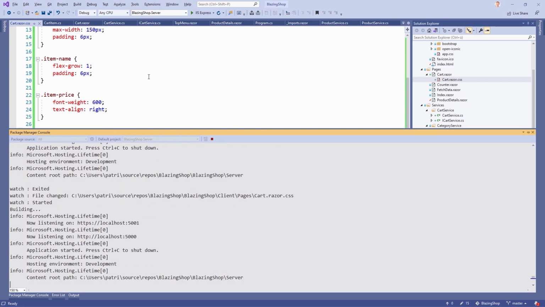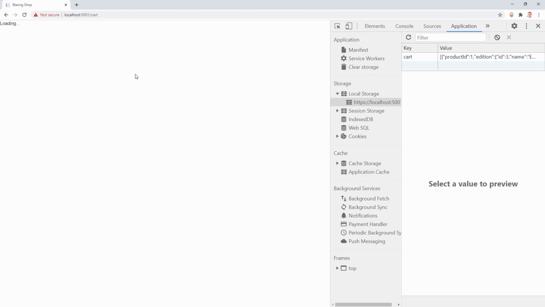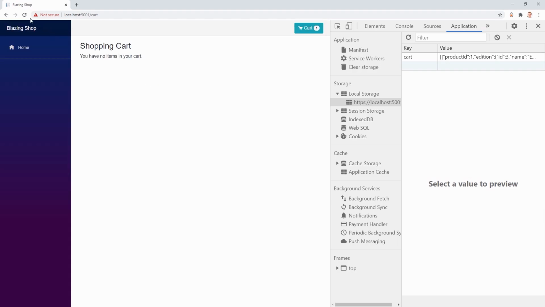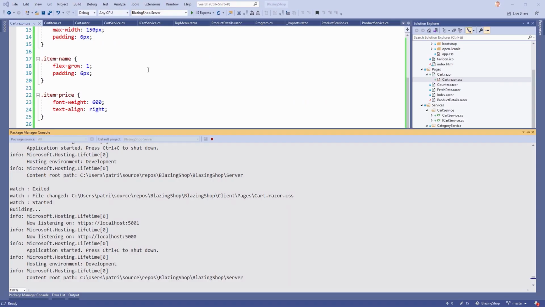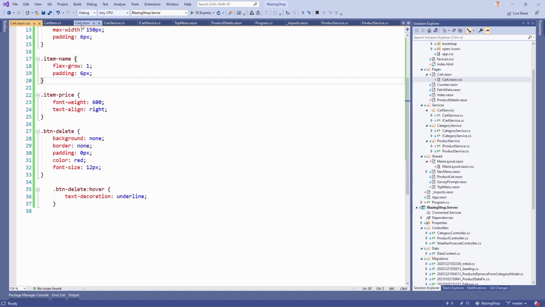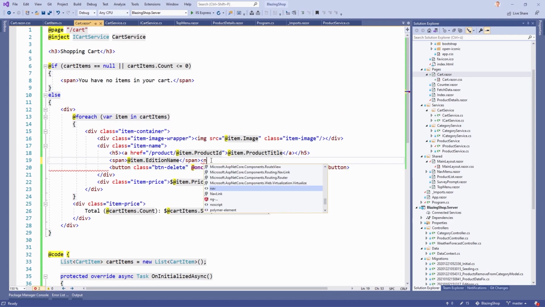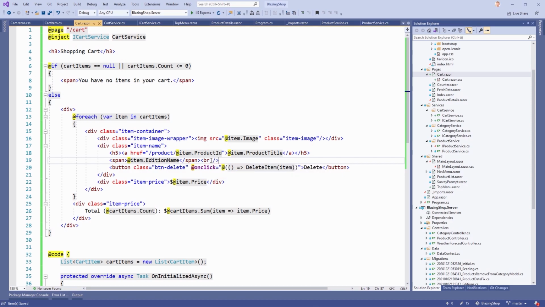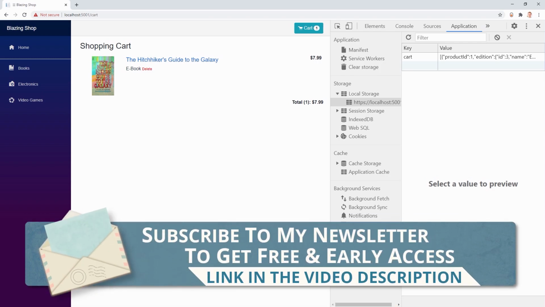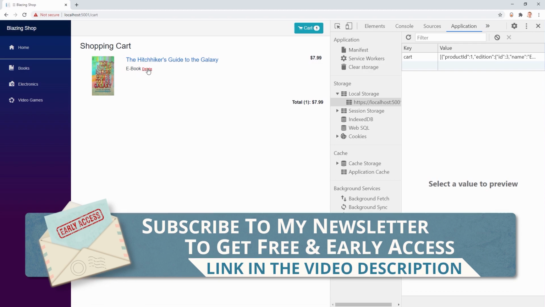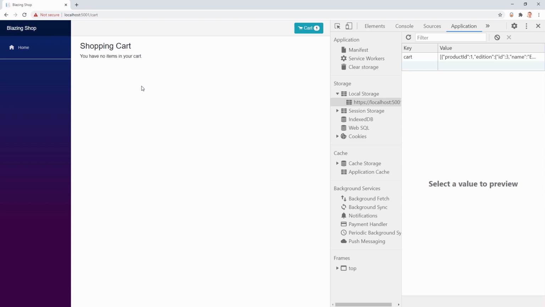The page is rebuilding, that's nice. So let's go back to Chrome. And we've got an item here. We've got the delete link or button. One more thing I want to change is I want to have that in the next line. So like that. It's rebuilding. And when this is done, we should see the delete link in the next line actually.